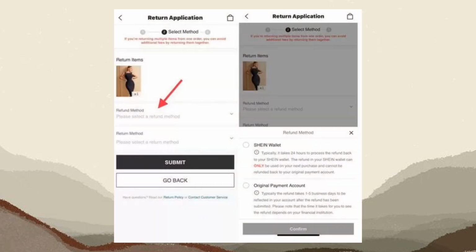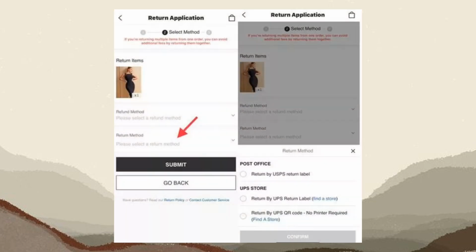Step 8. Click on Refund Method, then select either the Shein wallet, which processes in 24 hours and can only be used for future purchases, or the original payment account, which takes 1 to 5 days to be refunded to your bank. Step 9. Choose your return method, either Post Office or UPS Store.